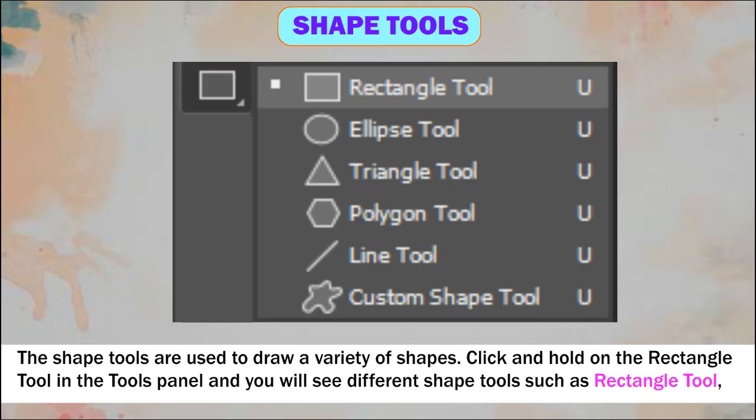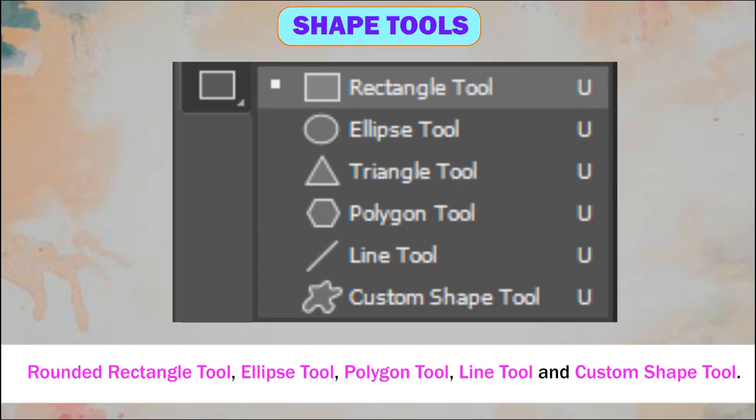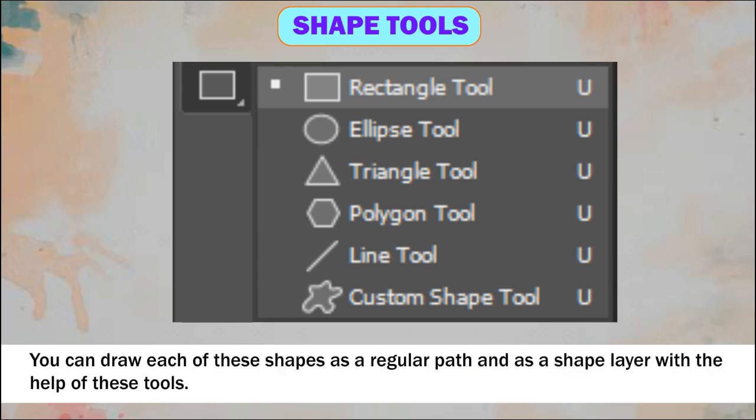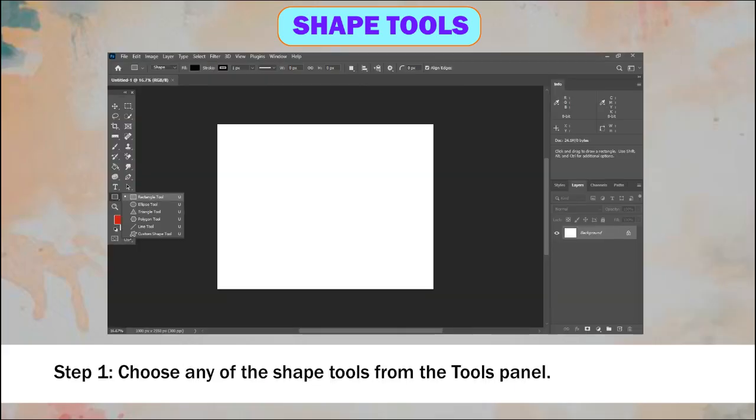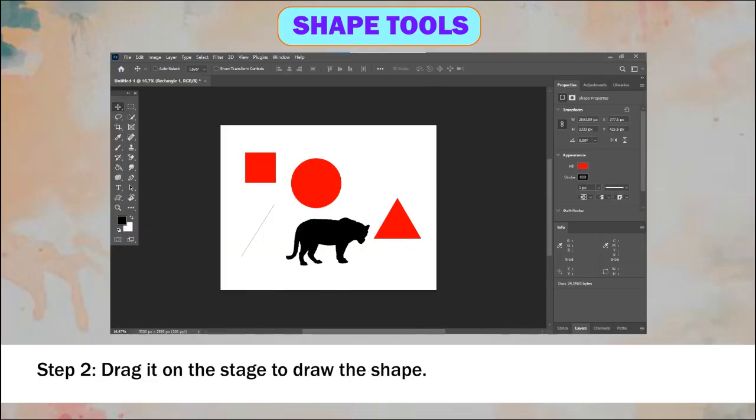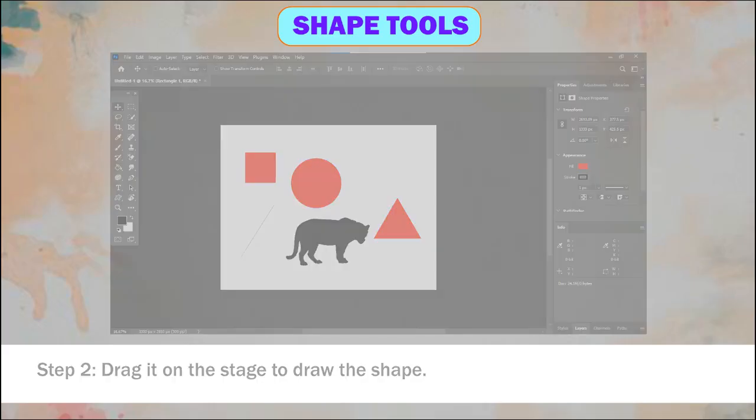Shape tools. The shape tools are used to draw a variety of shapes. Click and hold on the rectangle tool in the Tools panel and you will see different shape tools such as rectangle tool, rounded rectangle tool, ellipse tool, polygon tool, line tool, and custom shape tool. You can draw each of these shapes as a regular path and as a shape layer with the help of these tools. To draw shapes, you may follow the steps given below. Step 1. Choose any of the shape tools from the Tools panel. Step 2. Drag it on the stage to draw the shape.